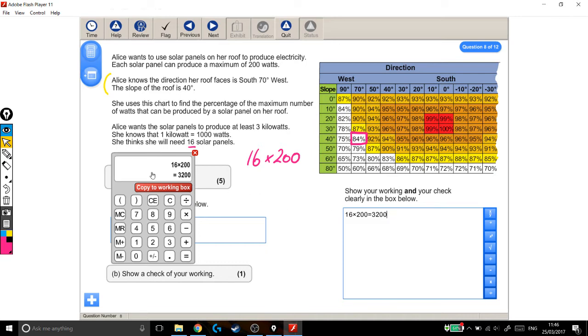But the way I like to do percentages is to take my big number, which is going to be 3,200. I like to divide by 100, and whatever my answer is, that'll be 1%. And then multiply that by what percent I need. But let's do it one step at a time. 1% is going to be 3,200 divided by 100. So if they were at just 1% efficiency, they would make 32 watts. Her 16 solar panels altogether would just make 32 watts. And let's copy that to our working out box to get some marks.